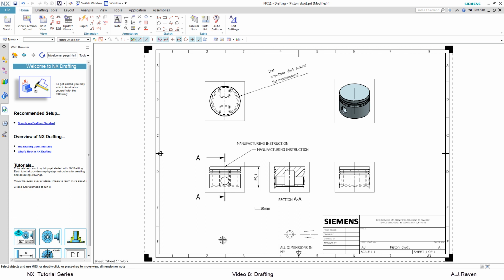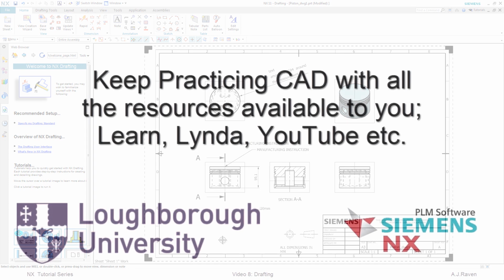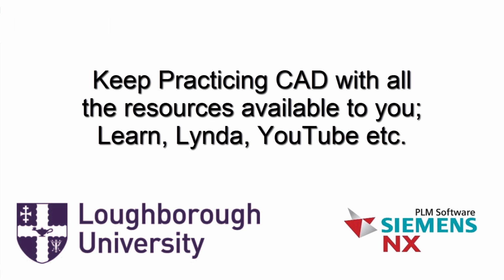Now, how you annotate your parts is largely up to you. You now have all the tools you need to be able to do it on NX. All you need to remember is that each dimension should be given only once, either explicitly or inferred from other dimensions.